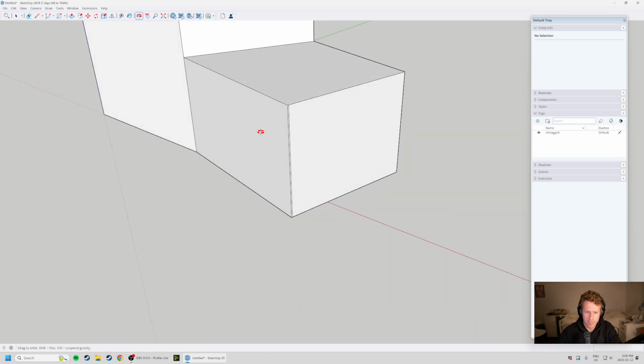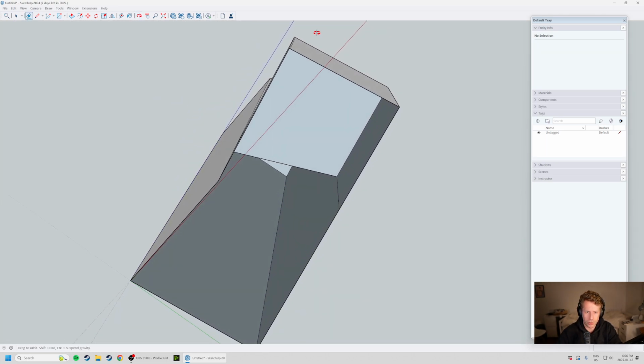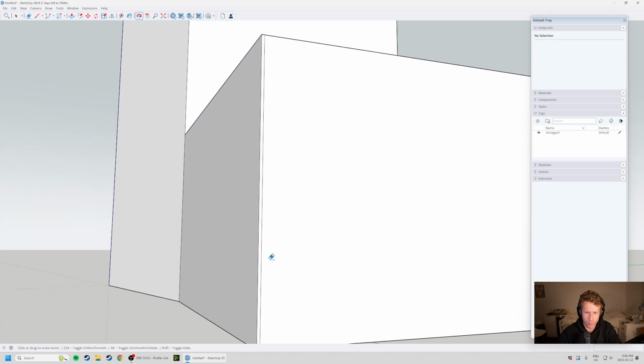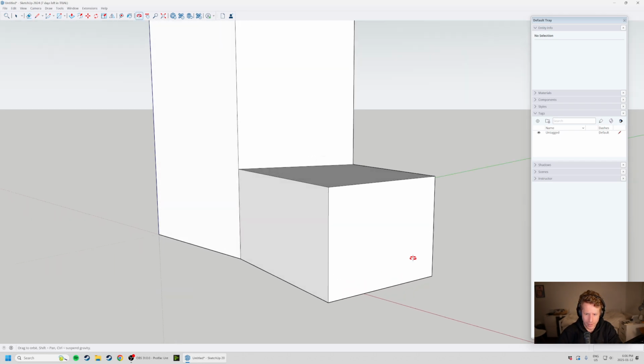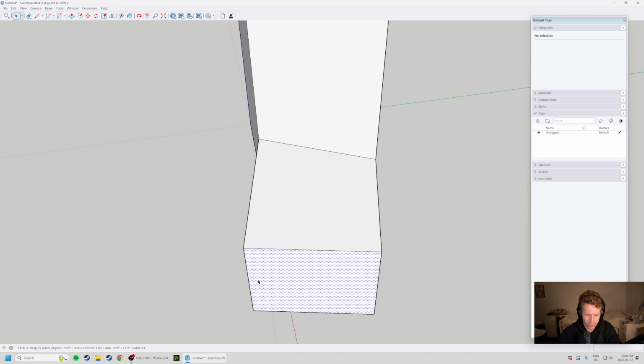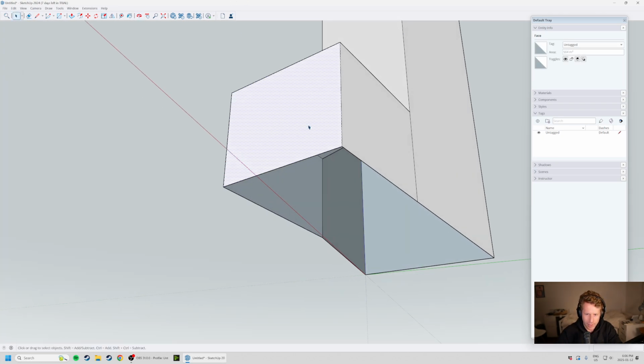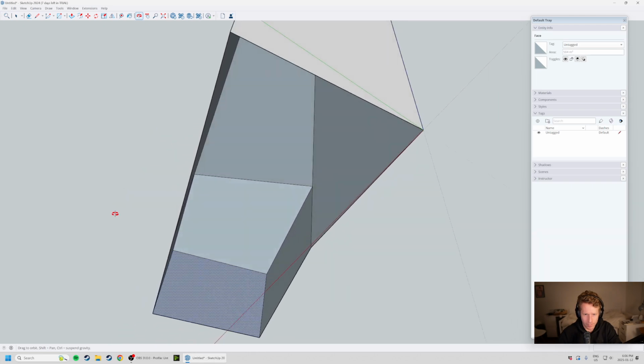Should disappear, but that tells me there's something wrong with the original geometry. So this is something that does happen. This is what makes SketchUp quick and dirty. It's not a perfect modeling tool. So that looks okay. But now we've got this hole in the bottom of our building.